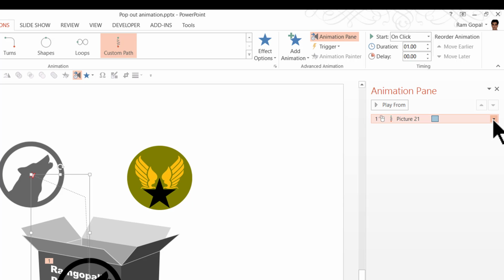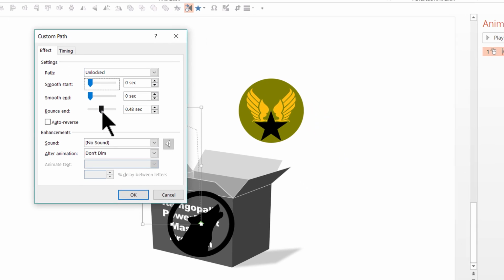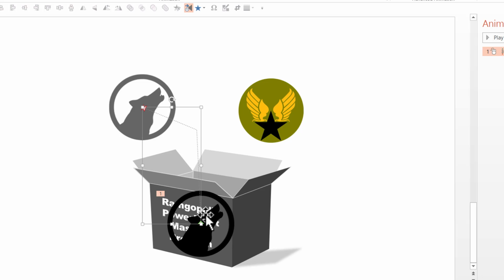Then let us go to the effect options by going to the small arrow here and effect options. Now you can see here there is smooth start, smooth end, and bounce end. I'm going to go to this option called bounce end, and I'm going to give this a little bit of bounce. And I'm going to have no smooth start. So smooth start 0, smooth end 0, and bounce end somewhere in the middle, and I'm going to say OK. Now what this does is, as soon as this particular logo comes and lands here, it is going to have a little bit of a bounce, and that makes it very interesting.